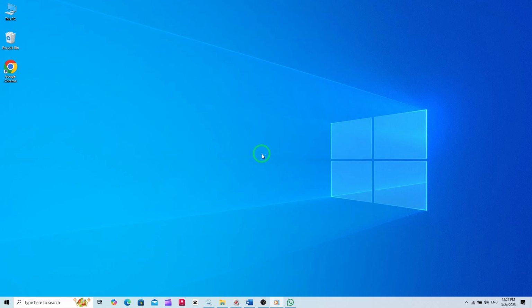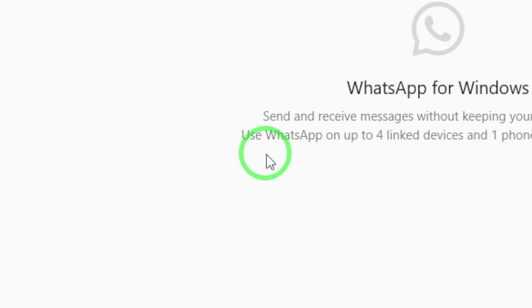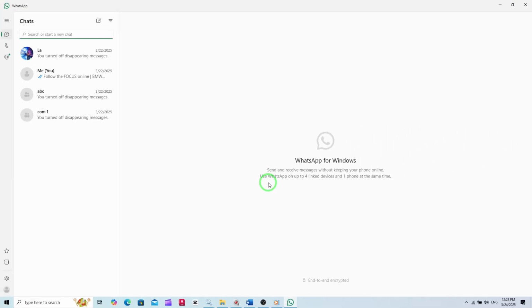Let's get started. First, open the WhatsApp app on your PC. You can find it on your desktop or search for it in your applications list. Once the app is launched, you'll see the main interface with your chats and contacts.